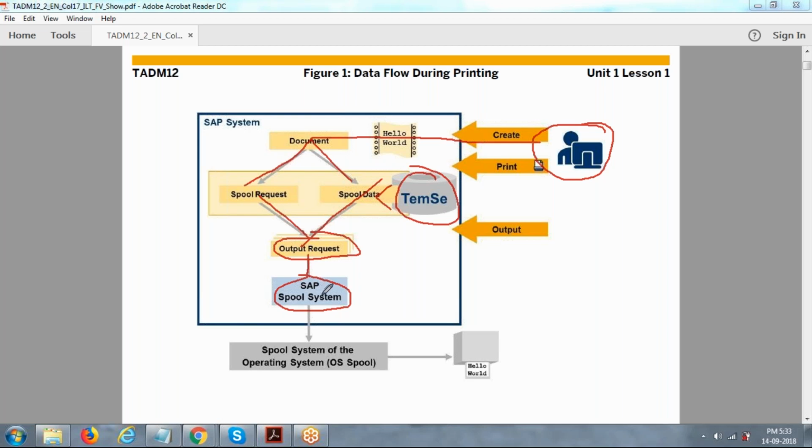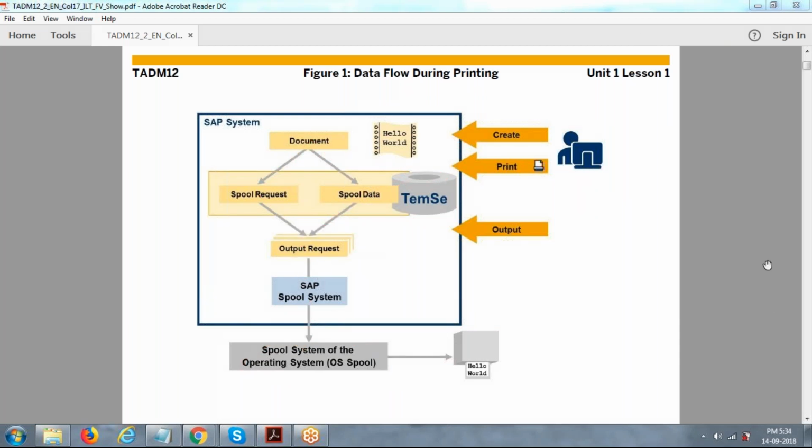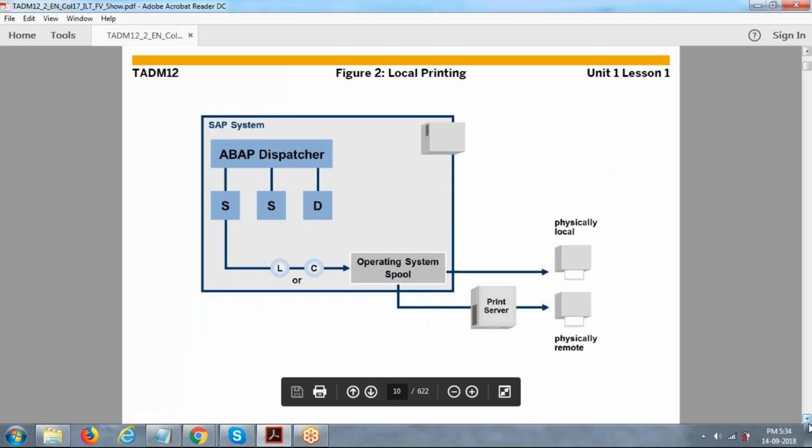After the spool work process, what happens is that it will be taken by the OS level to your printer, and then you get the output. So this is how the printing process goes at the SAP level. Okay, and now how can we configure the printer again.